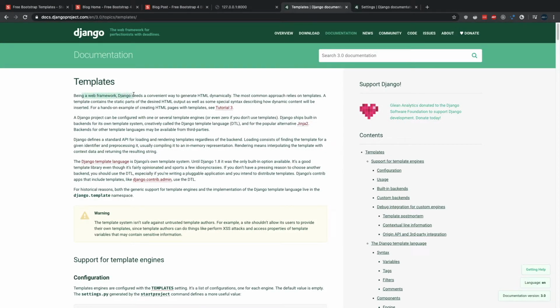Templates. Being a web framework, Django needs a convenient way to generate HTML dynamically.